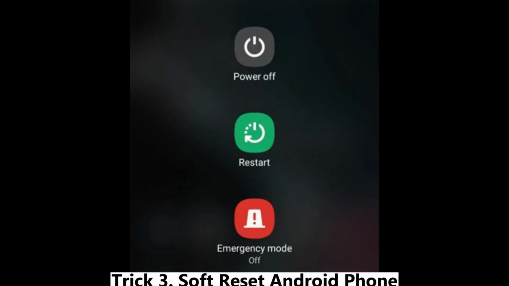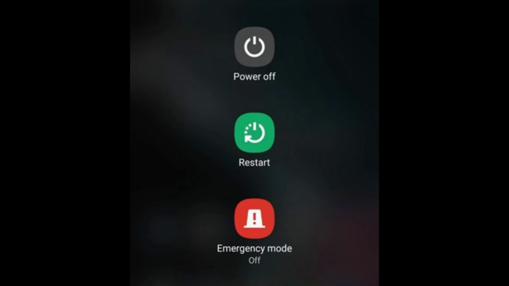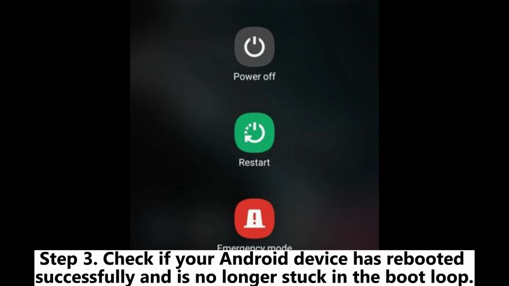Trick 3. Soft reset Android phone. Step 1. Press and hold the power button for about 10-15 seconds. Step 2. Release the button and select the restart option to wait for your device to restart. Step 3. Check if your Android device has rebooted successfully and is no longer stuck in the boot loop.